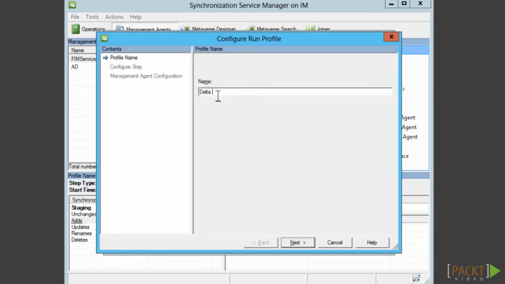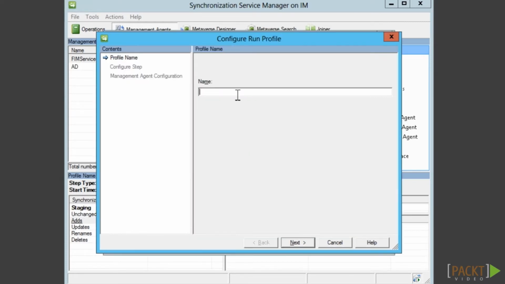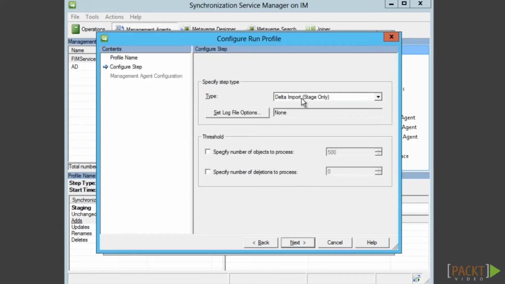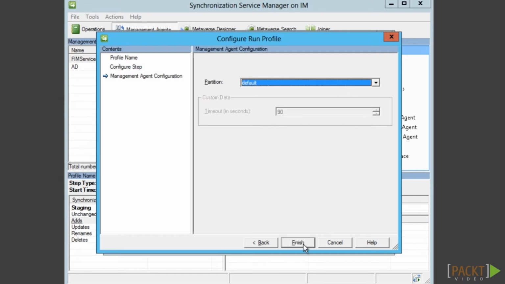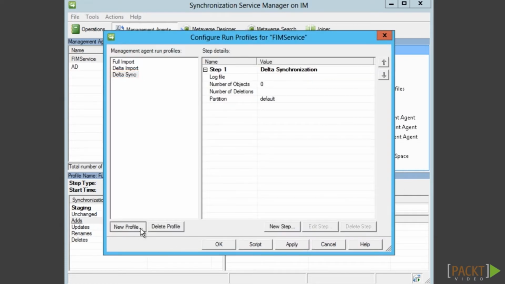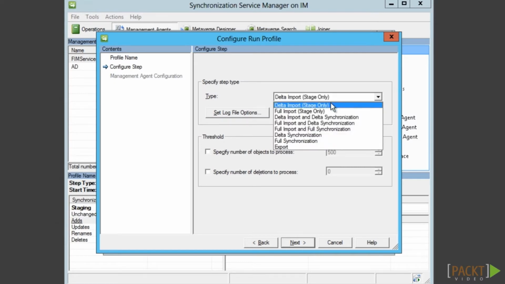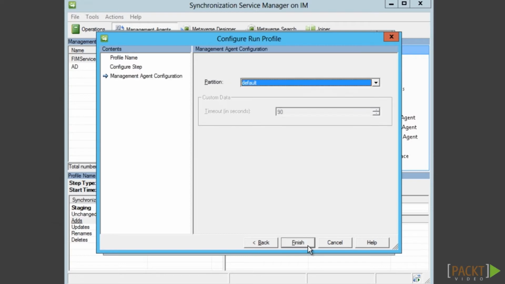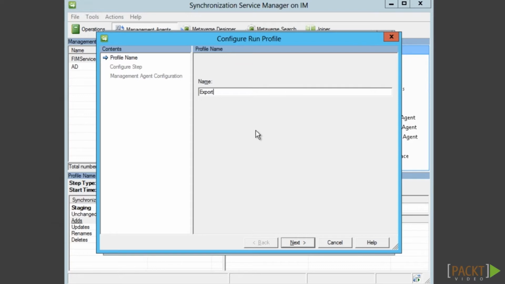We add delta import, delta synchronization, full synchronization, and export to our run profiles.